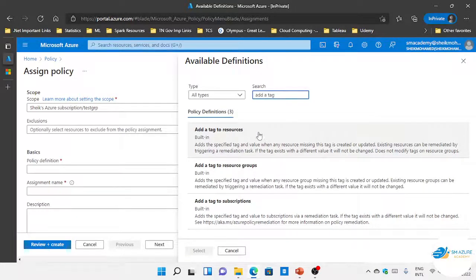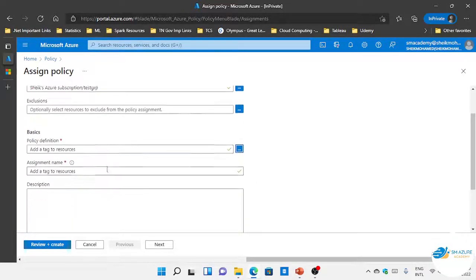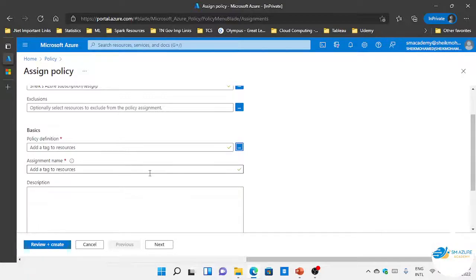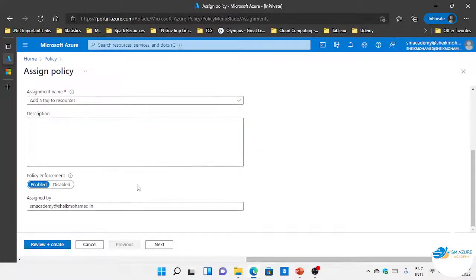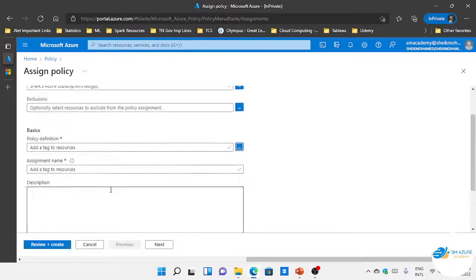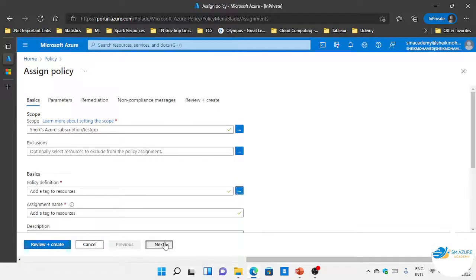If I say add a tag, I get three policy definitions which are built-in: add a tag to resources, add a tag to resource groups, and add a tag to subscriptions. You can choose whichever policy definition you want to enforce. For now, let me click on add a tag to resources, and the assignment name has been captured automatically. You can provide the description, and policy enforcement is enabled by default. If you want to create this policy in a disabled state and enable it later, that can be done. Let me click on next.